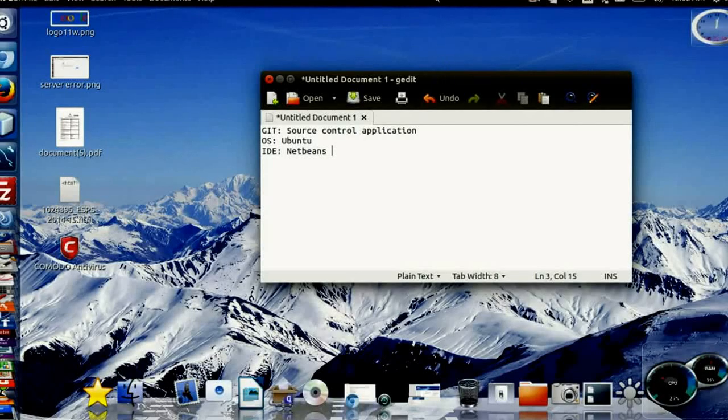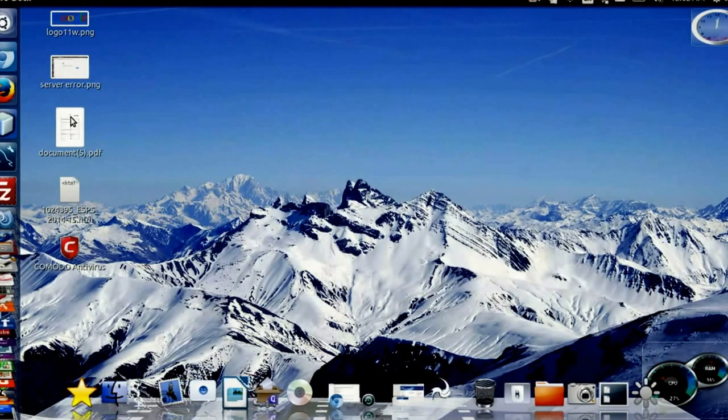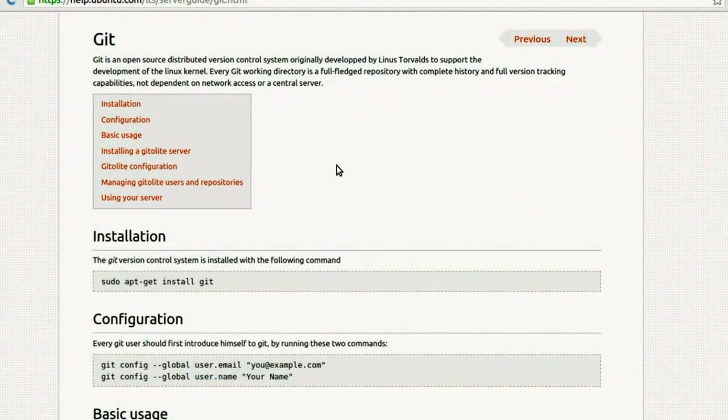Hello, today we are going to see how to set up Git on Ubuntu with the help of the IDE NetBeans, and we are going to see how we manage source control using Git. We need to visit the website.